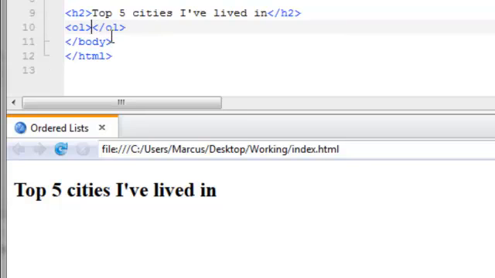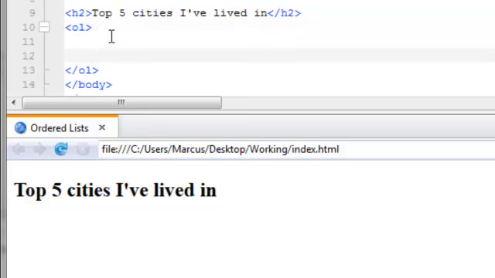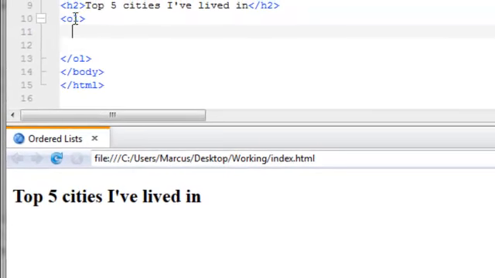I'm going to put the cursor in there, hit my enter key a couple of times, and give me some room to work. Now inside of the ordered list opening and closing tag, you have to have the list items. And they also have an opening and closing tag, and they look like this. As a little pop-up box shows, it's the LI, which should be easy to remember, list item. Like I said, each of those have their opening and closing tag. Now let's go ahead and enter the top 5 cities that I've lived in.